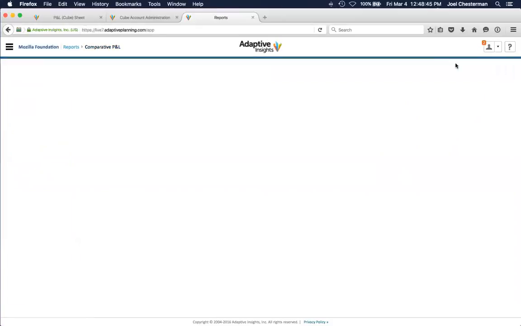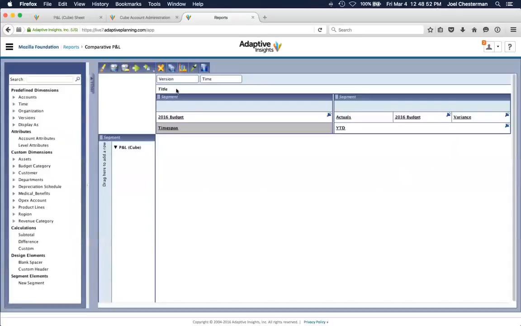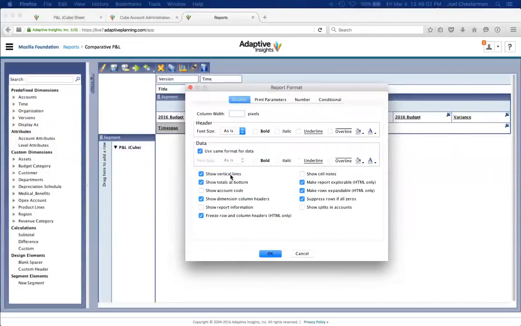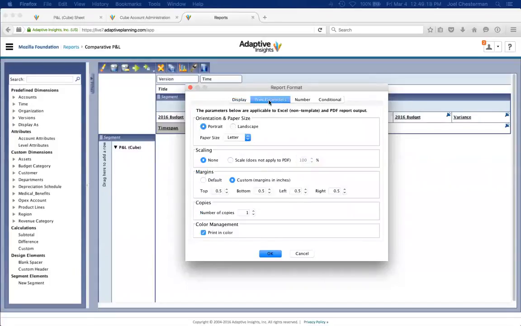No, I hear you and I like the idea. Let's just play for a second. There are a few deeper features in here that I might be wrong about. Let's see. There's this thing here called report format. And this is going to give us a few checkboxes here. Vertical lines, totals at the bottom. We could put on the account codes, report information, freezing headers. I don't see anything about moving that, but let's just look at the rest here.